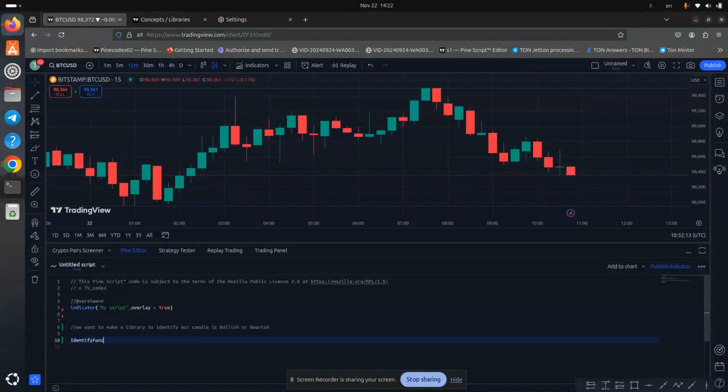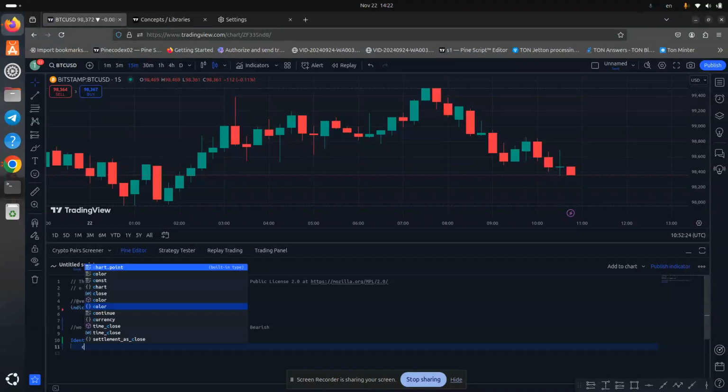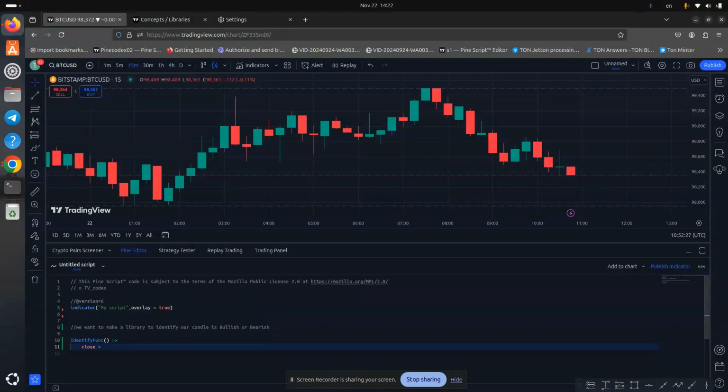Identify function. Okay, this is the name of our function, and we say here: if close is greater than open, so it is bullish, otherwise it is bearish.